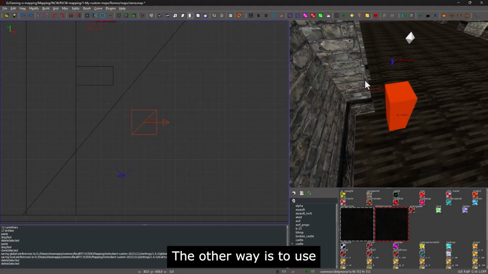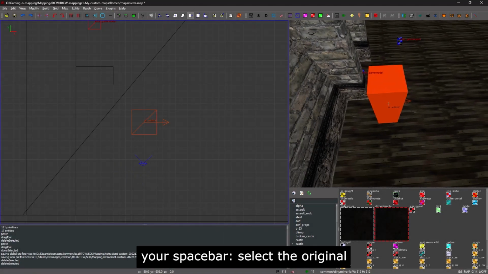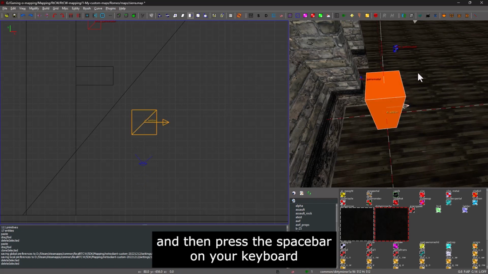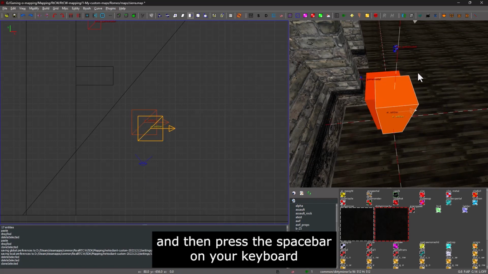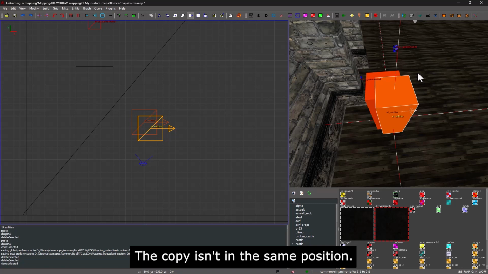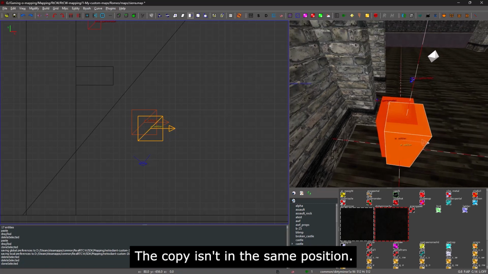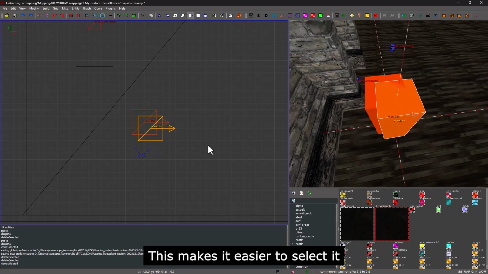The other way is to use your spacebar. Select the original and then press your spacebar on your keyboard. And the copy isn't in the same position, as you can see. This makes it easier to select it and to move it.